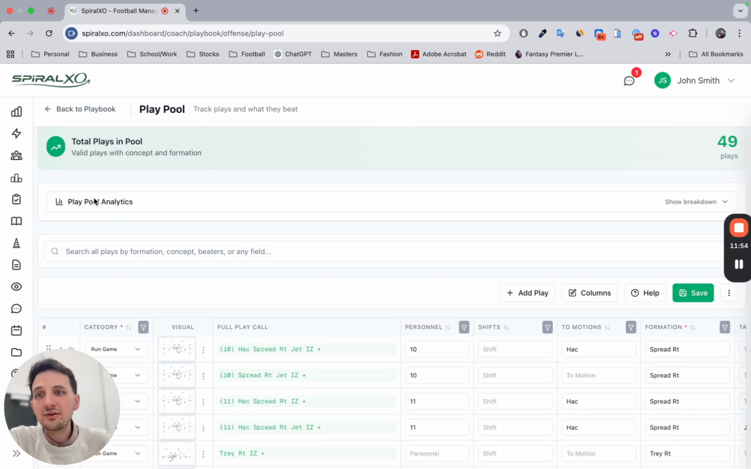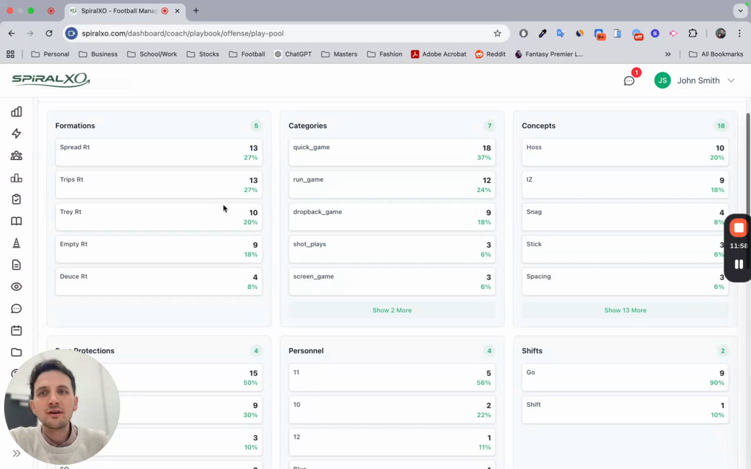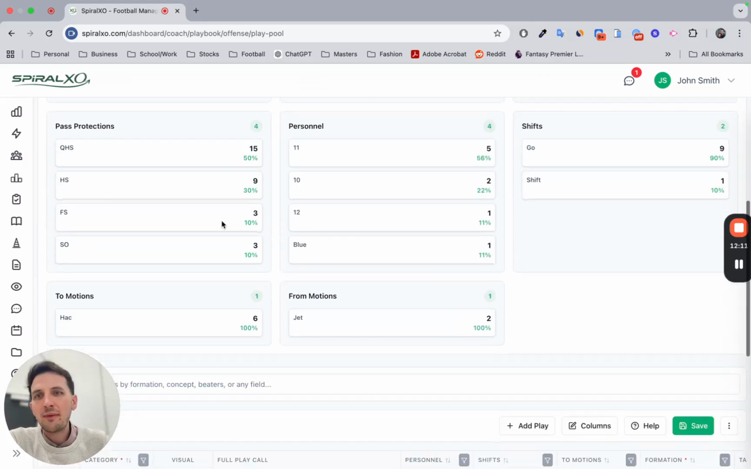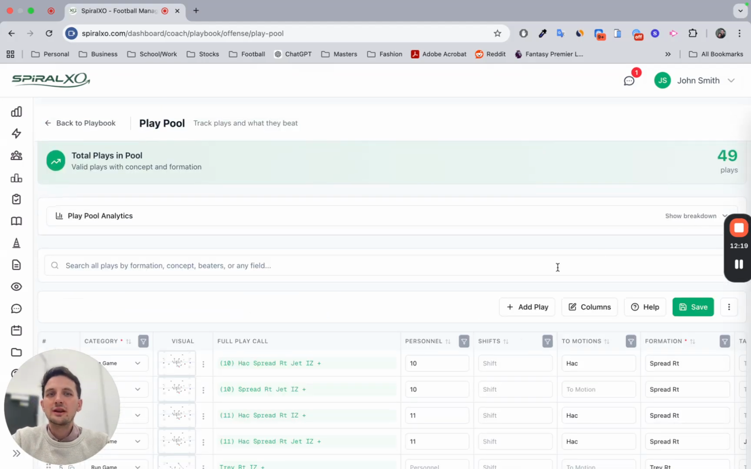You can also come up here and you can see your own playpool analytics. So you can see, okay, where are most of my plays actually at? How many formations do I have in my play pool? What am I using the most? So for example, spread. How many categories? What's my category percentage, my concept percentage, my pass pro, my personnels? Am I using the most? So on and so forth. It's a really good reflective tool for us as coordinators.